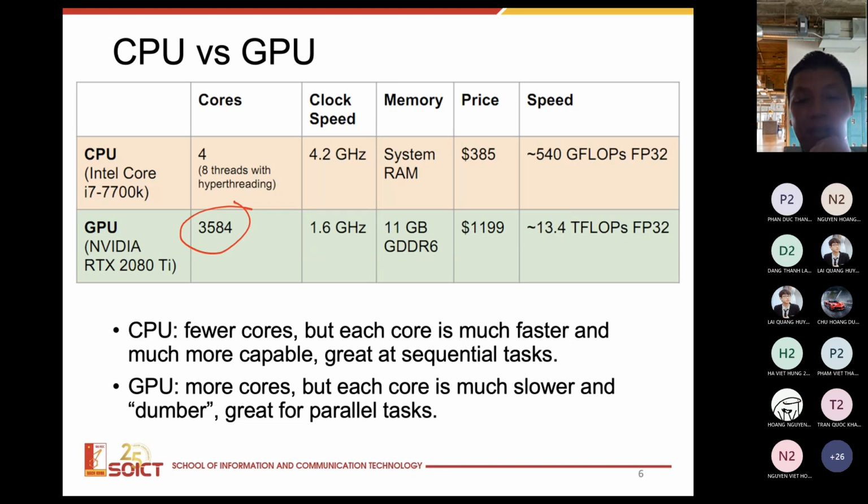For the speed, if you multiply by the number of cores, then the speed of the CPU is about 540 gigaflops, floating point 32 bit. And for the GPU, you have a much larger number of flops. In this case it's about 13.4 teraflops, right? So it's much more in comparison with the speed of a CPU, right?